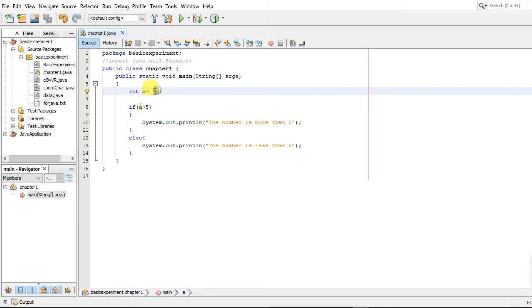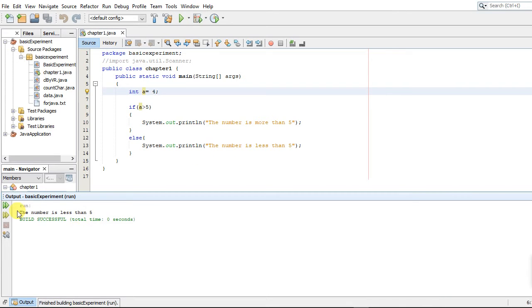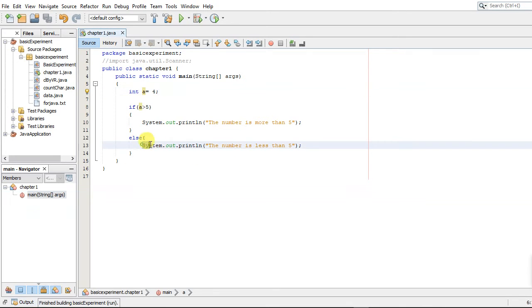So if we change the value, make it 5 or make it 4, then what will happen? The number is less than 5. The else part is triggered. Is it clear? Alright.